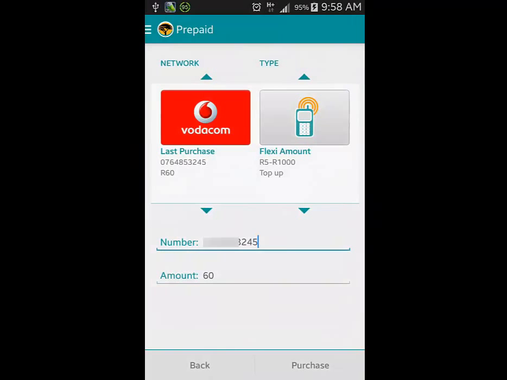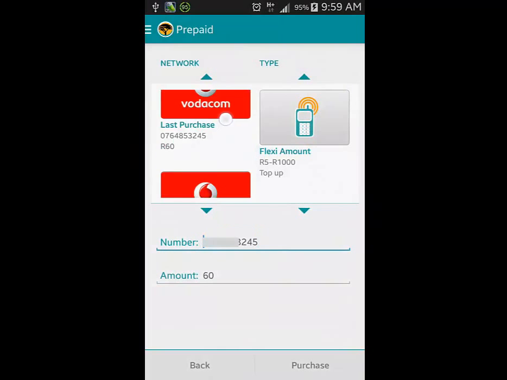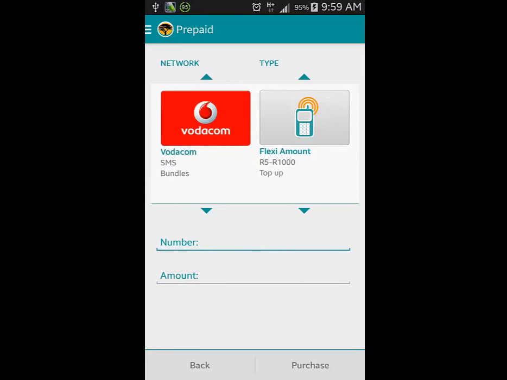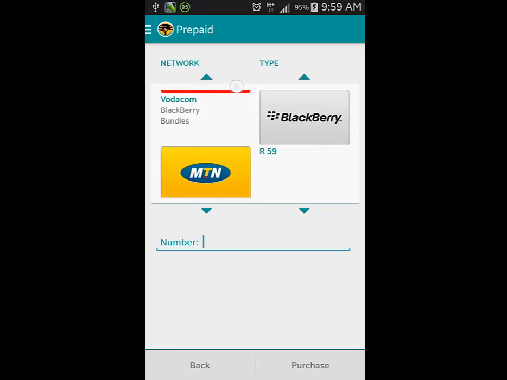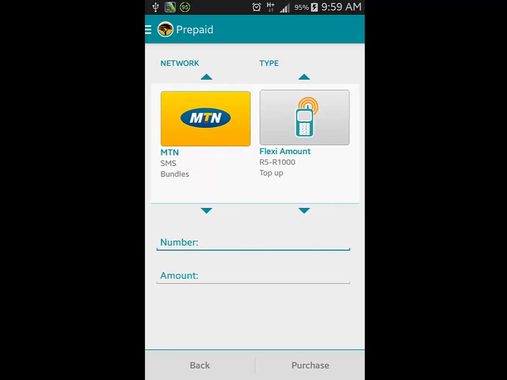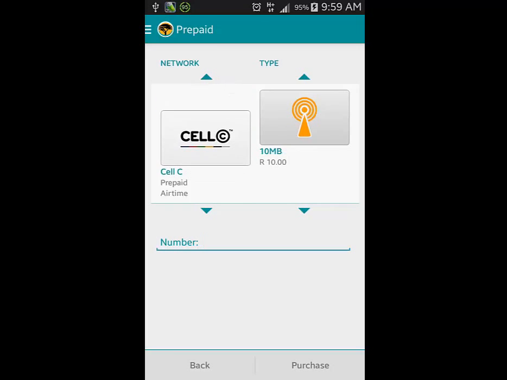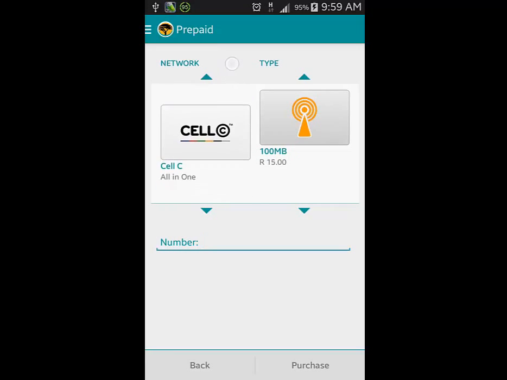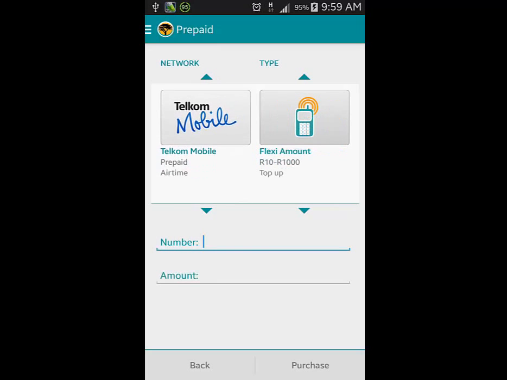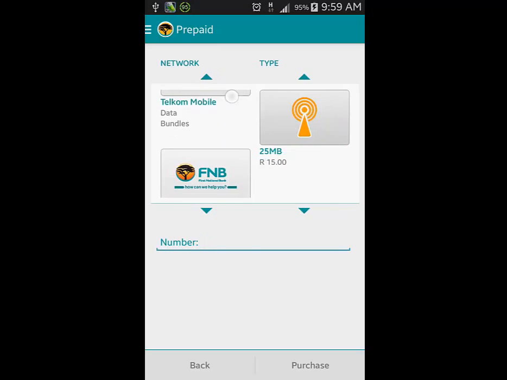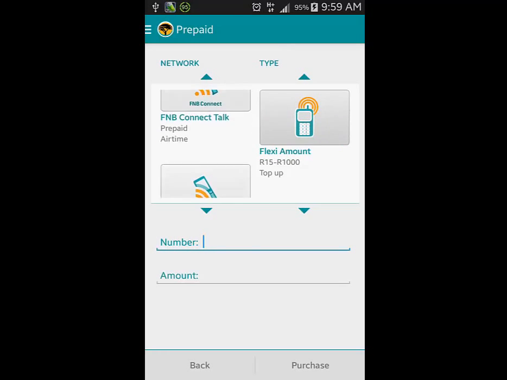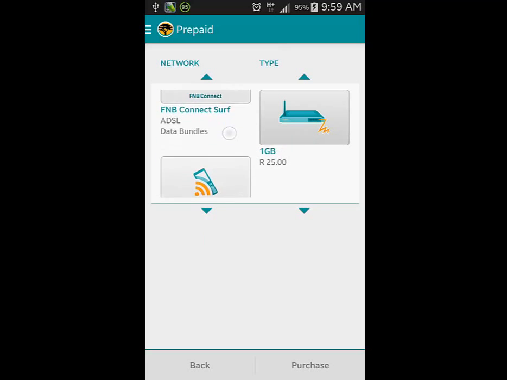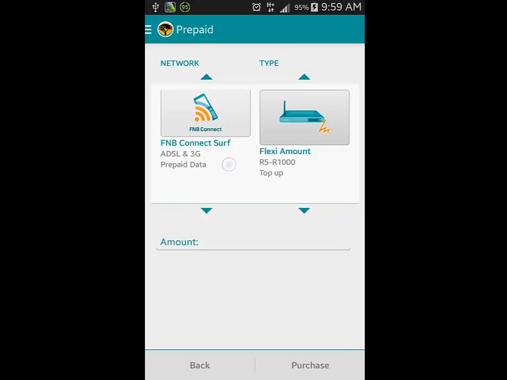As you can see, it does show your last number that you bought the airtime for, and Vodacom, it has Vodacom SMS, data, bundles, data, Vodacom BlackBerry, MTN prepaid, MTN SMS, MTN data, Cell C prepaid, Cell C SMS, Cell C data, Cell C all-in-one, Telecom mobile, airtime, Telecom data, FNB Virgin Mobile, FNB Connect Surf, ADSL and 3G. So those are the different networks available.